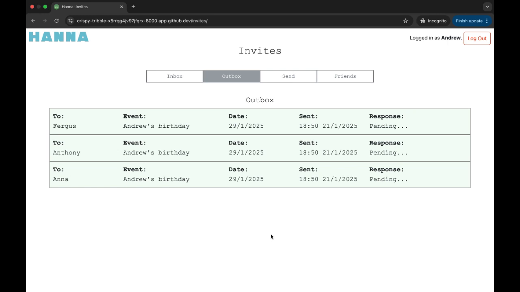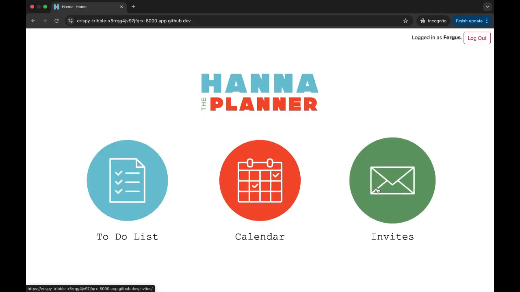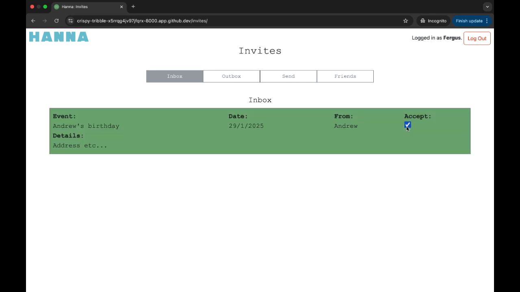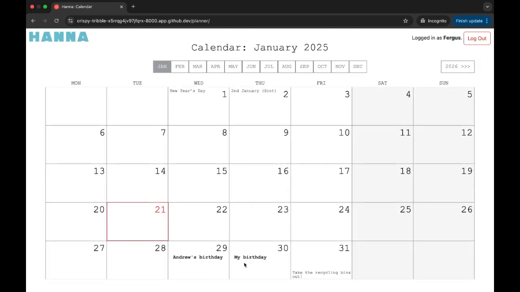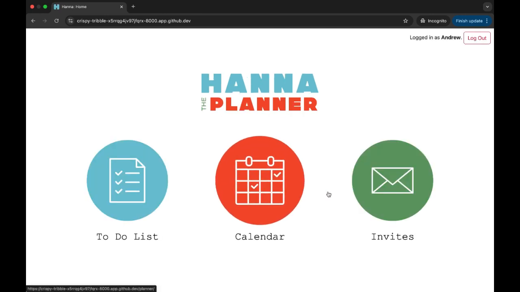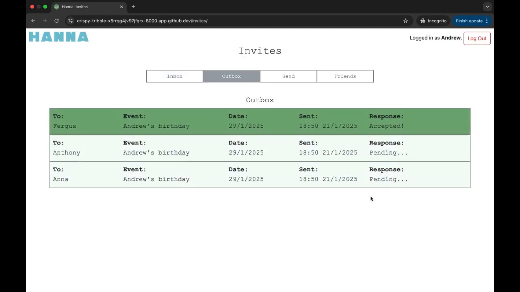1 to each recipient. Now, if we jump back into my own account, the same invite will appear in my inbox, with an option to accept. Once clicked, the event is highlighted to remind me that I'm going. Not only that, but it has now been added to my calendar as shown here. And finally, a quick peek of Andrew's outbox will show that the invite has been updated, informing him that it has been accepted.